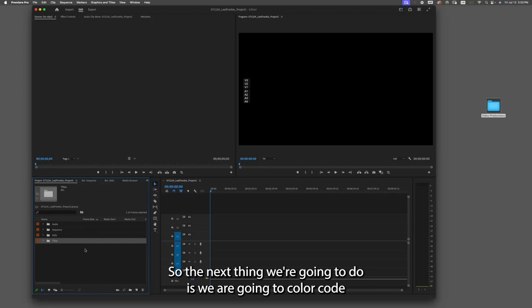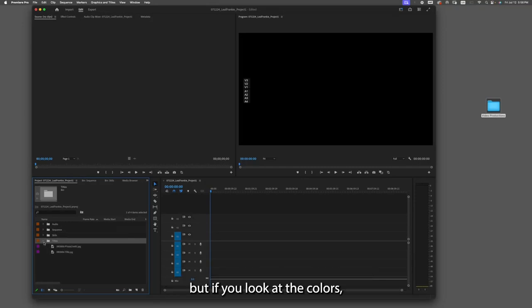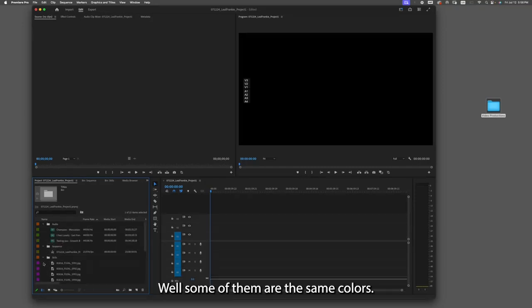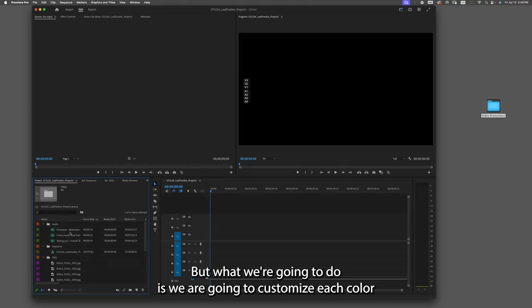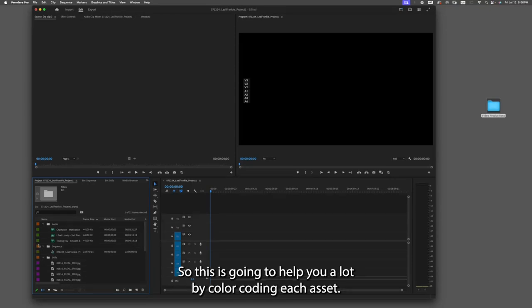So the next thing we're going to do is color code each of these different assets, because all these are considered to be assets. But if you look at the colors, some of them are the same colors, so we are going to customize each color so we know exactly what colors these are. This is going to help you a lot by color coding each asset.